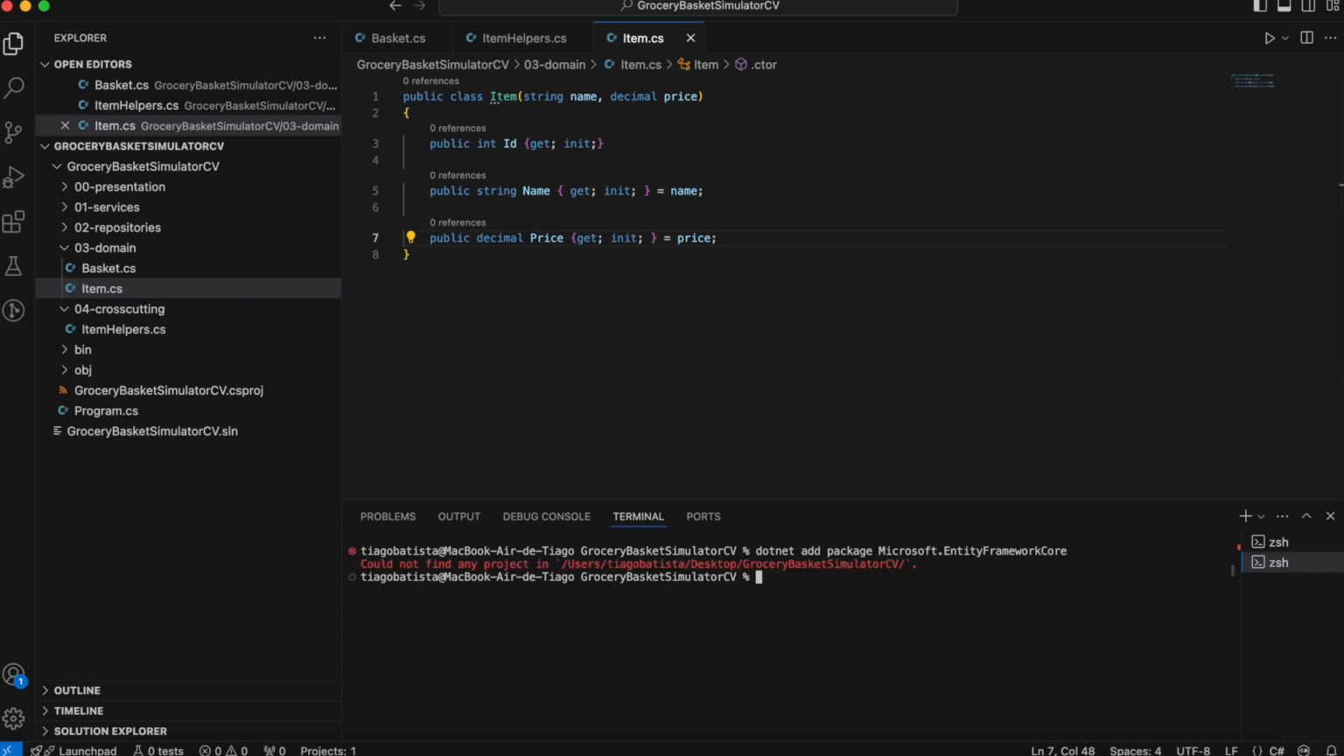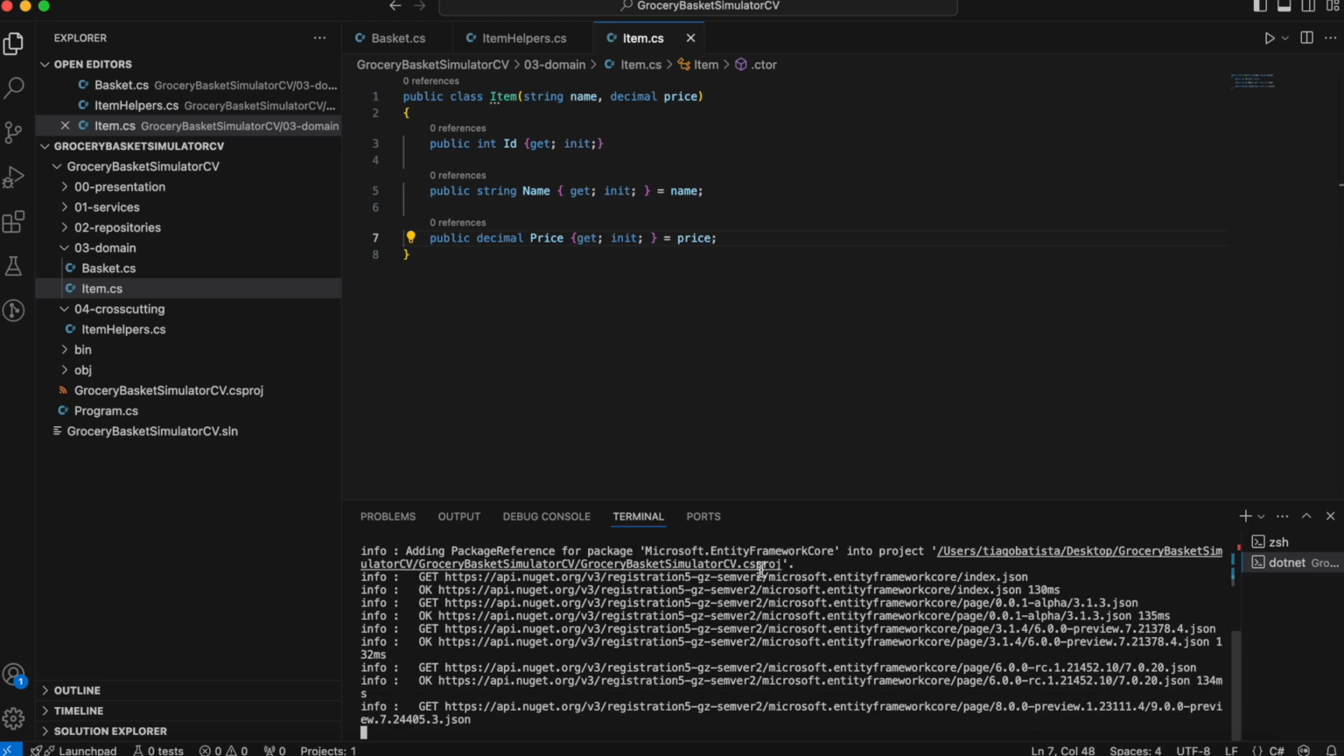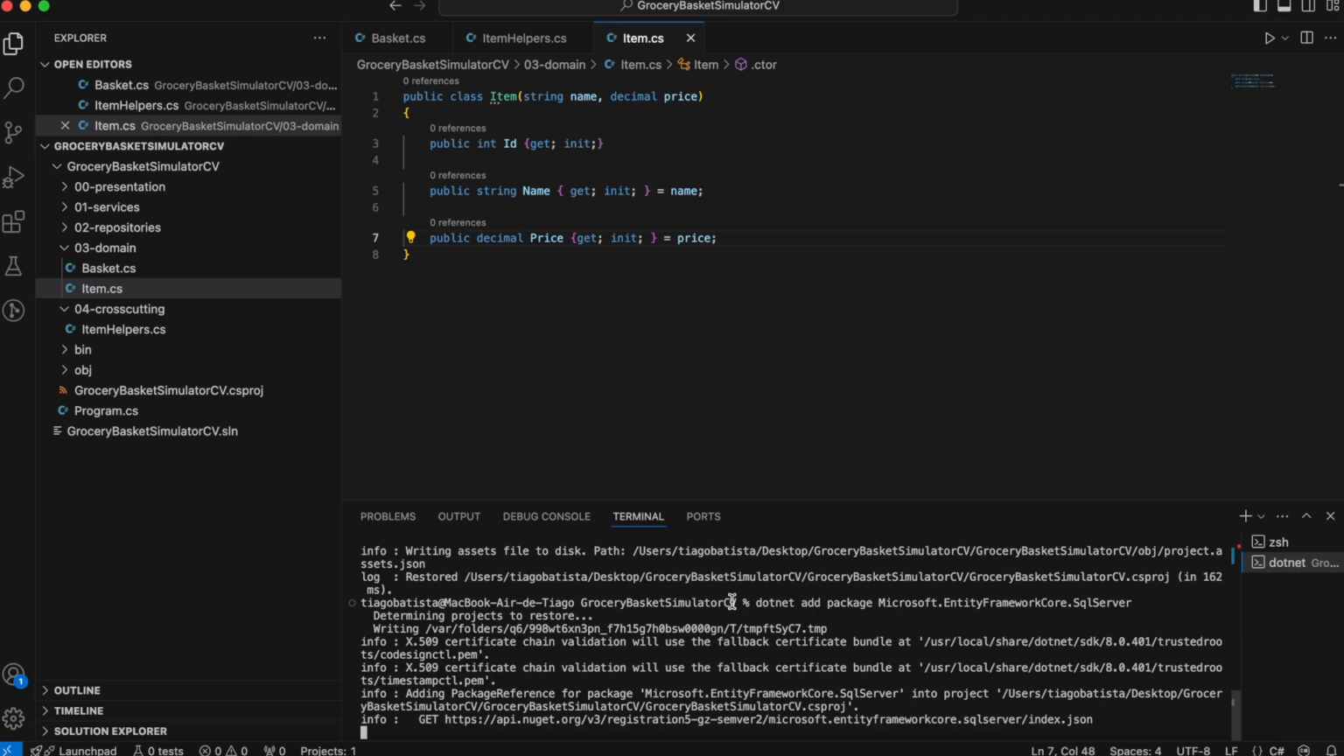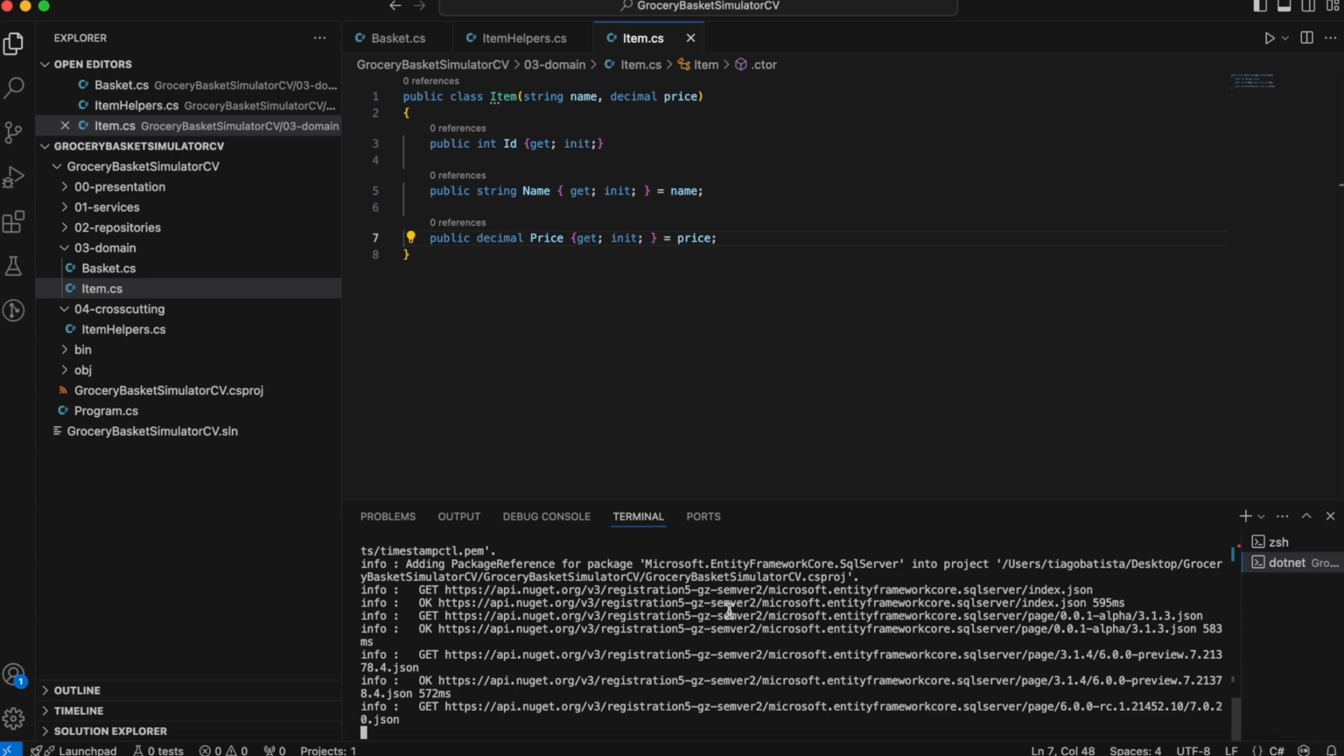Now let's run it. Oops, I'm in the wrong folder, so let's dive in the next folder. And then let's run it again. It should work now. And then we add the SQL Server one for a connection to the database. Let's just replace the last name with SQL Server.